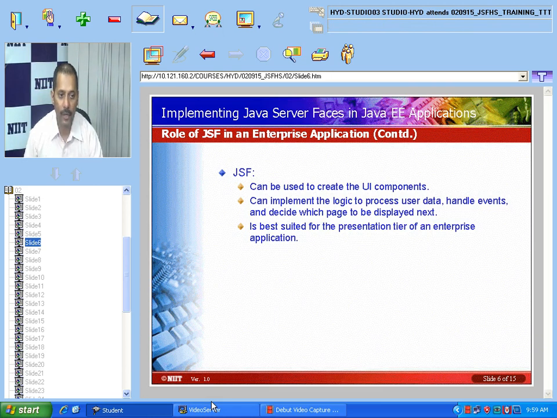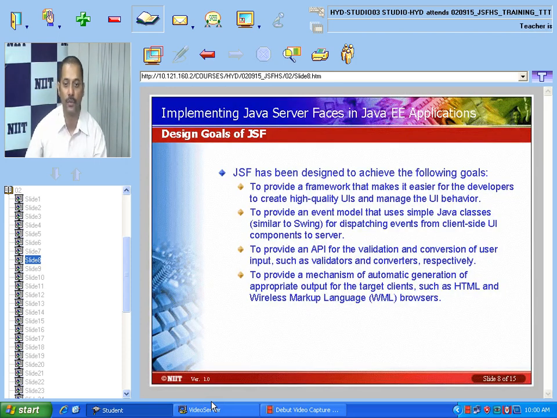Now we'll be moving down to the next part, that is the goal of JSF. It is very, very important, one slide which you need to know. JSF provides a framework which makes it easier to develop high quality UI components, and it has an event model, where you can write event handling code in JSF, like Swing.